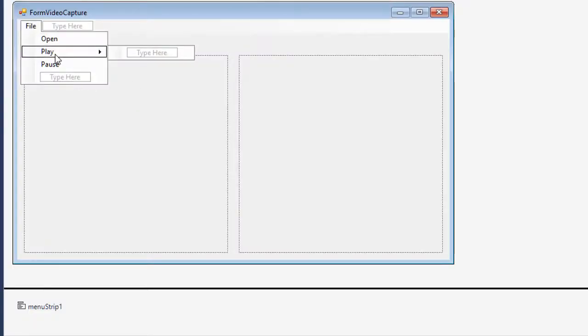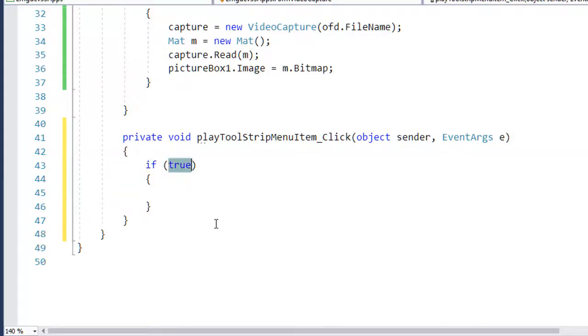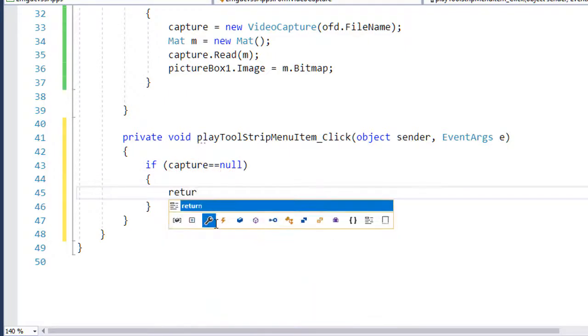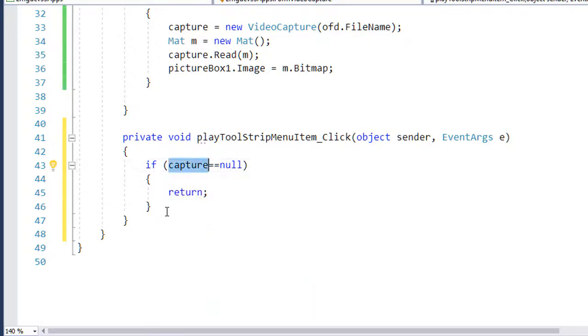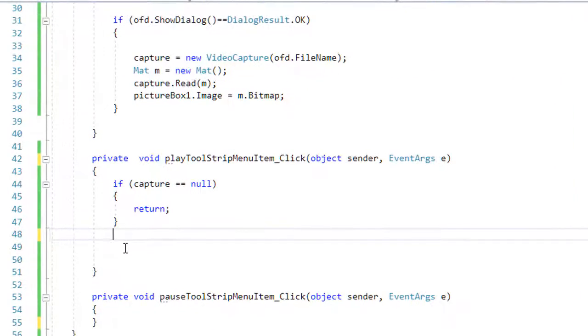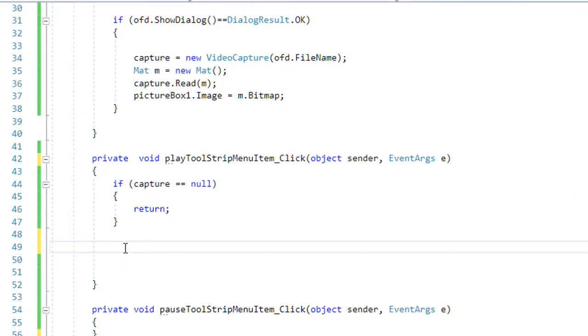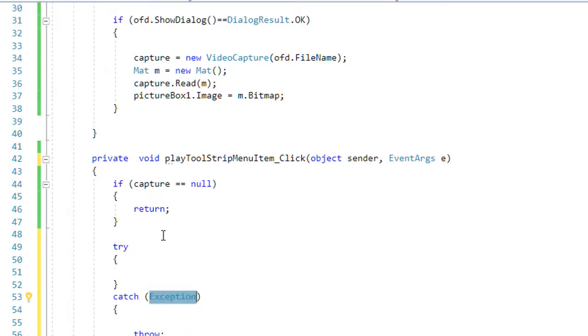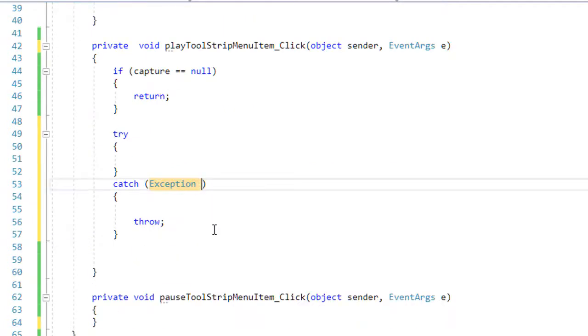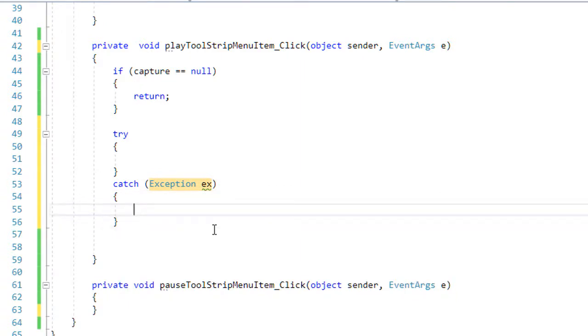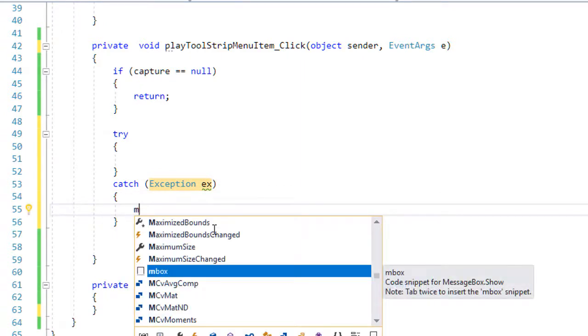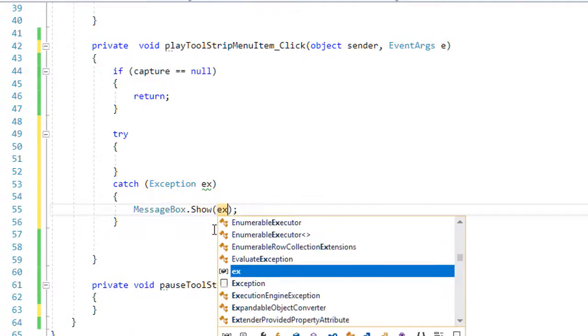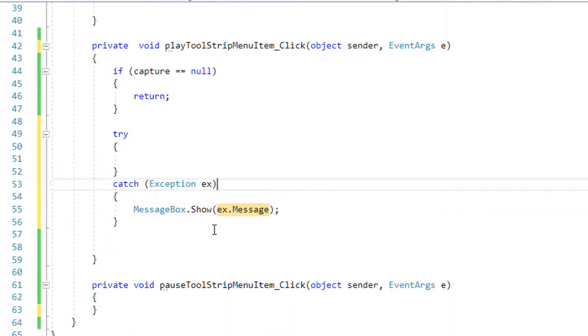And now once we play the video, I need to check that if the capture object equals null, we will do nothing, just return. So we need to make sure that the capture object has been created, and some video has been loaded already in the object. The next thing that I want to do is to make sure that the application runs smoothly even though there is an error. So I will use a try-catch with a MessageBox, and I'll display the error message over here.